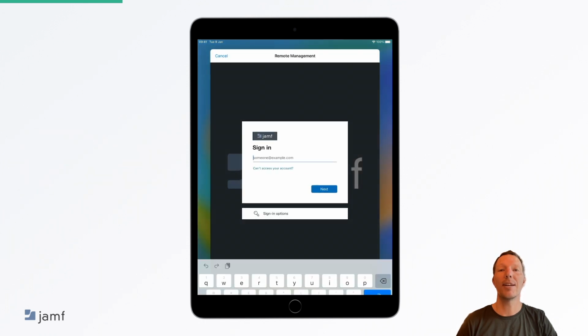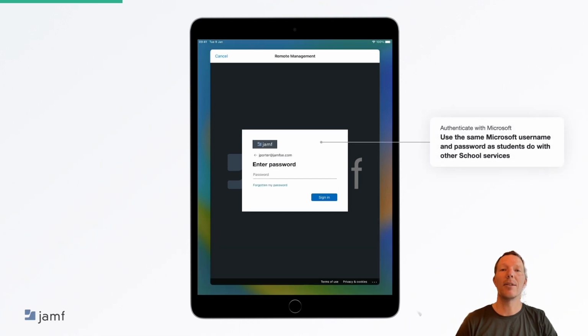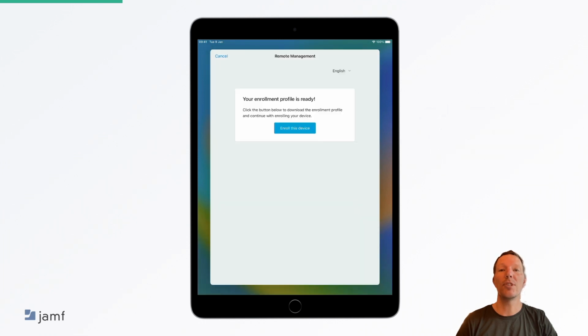Next, Jack is asked to log in to enroll. His school's IT department has decided that Jack needs to log in with his Microsoft credentials linked with Jamf School and Microsoft. What this means for Jack is that he just needs to use the same username and password that he uses for other school services. He hasn't got to remember anything new.